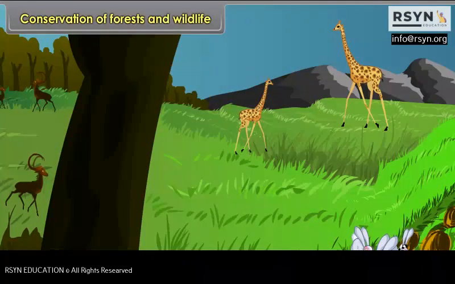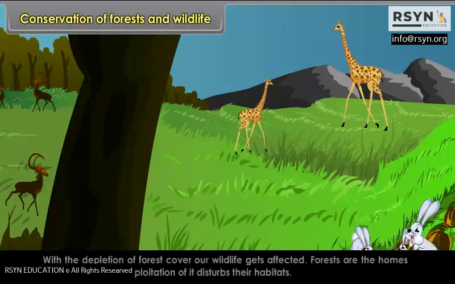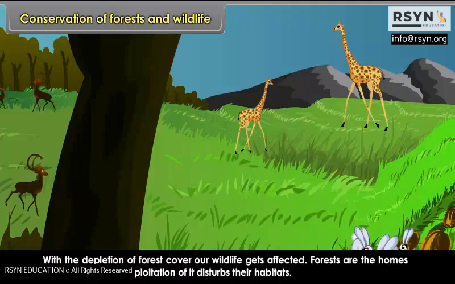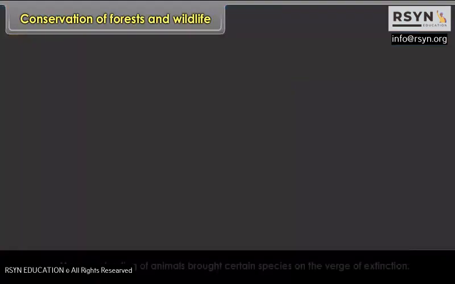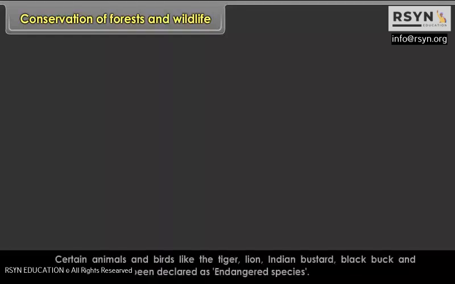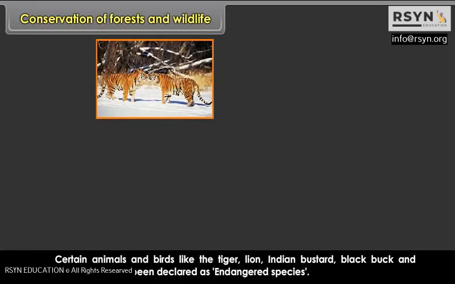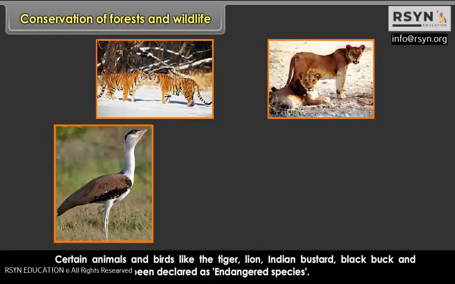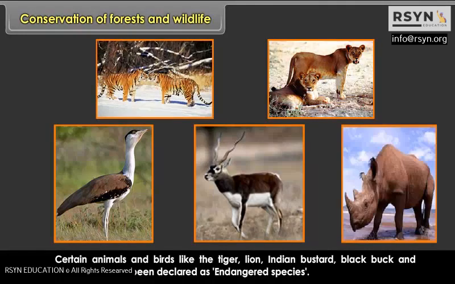Conservation of forests and wildlife. With the depletion of forest cover, our wildlife gets affected. Forests are the homes of wildlife and the exploitation of it disturbs their habitats. Moreover, hunting of animals brought certain species on the verge of extinction. Certain animals and birds like the tiger, lion, Indian bustard, black buck and rhinoceros have been declared as endangered species.